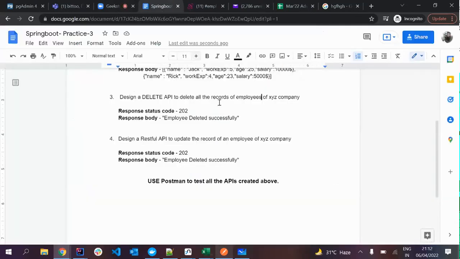I hope it is clear to everyone. Now design the delete API to delete all the records of employees of XYZ company. Do it fast. It will be a very simple API. Status code you have to set 202. Give the response as specified. Hurry up. I'll give you 5 more minutes.